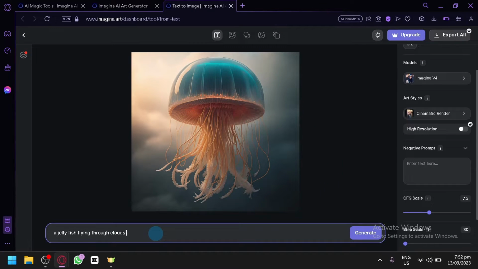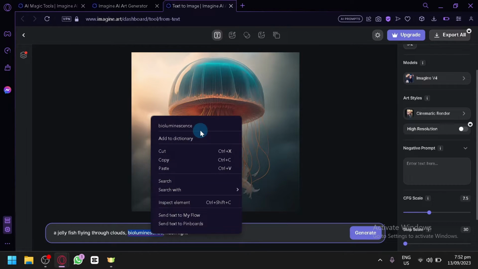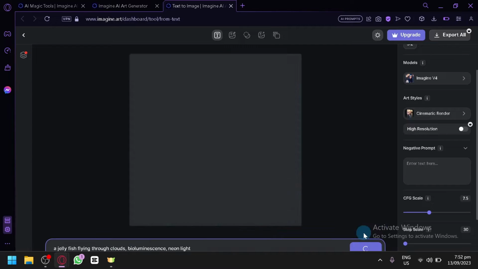Let's add an additional prompt. Let's say bioluminescence. There we go. Then let's add neon light. Just like that. Let's fix our spelling for this one. There we go. And simply generate it once again. Let's see the difference between the first one and the second output that we will be generating.